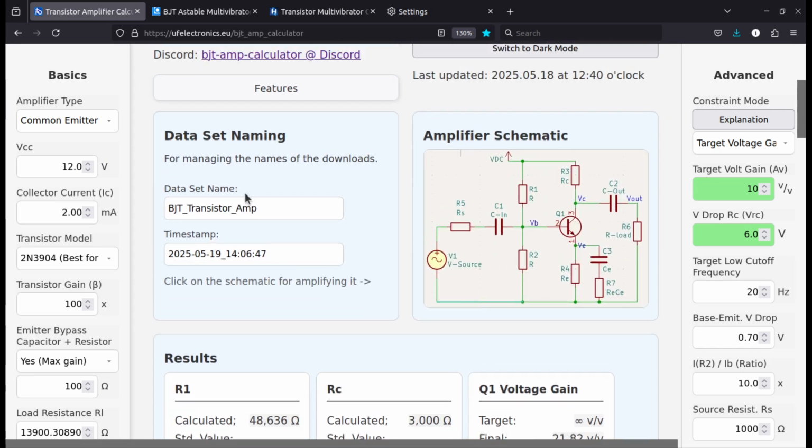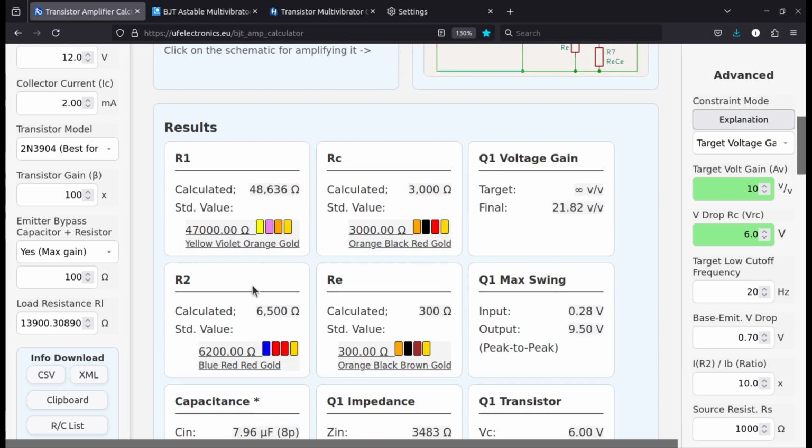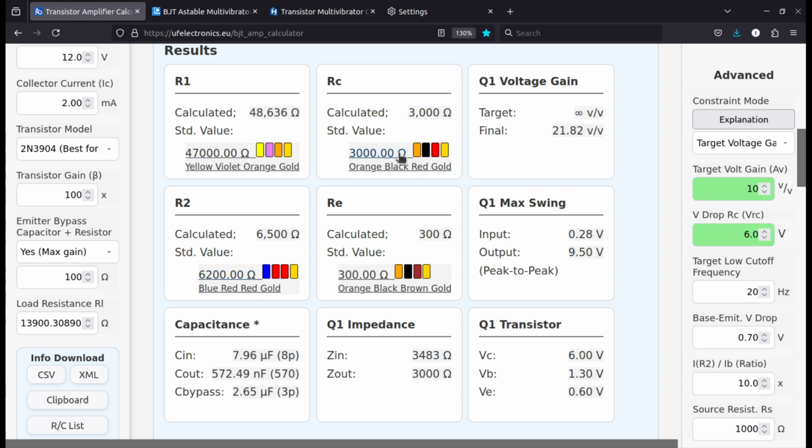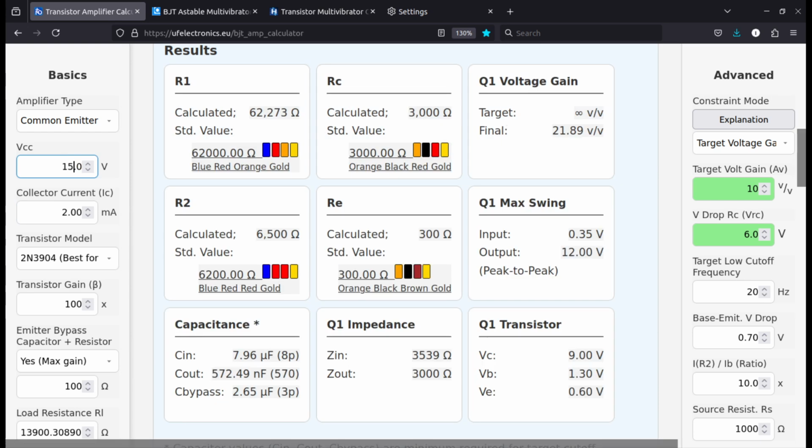What do we have here? You can give it a name for when you download down here, and there will be a timestamp for it too, depending on what project you're running. Here are some results in the middle. The idea is that you can just change, let's say, 15 volts or 20 volts. It will change immediately to 15 volts and calculate other values.